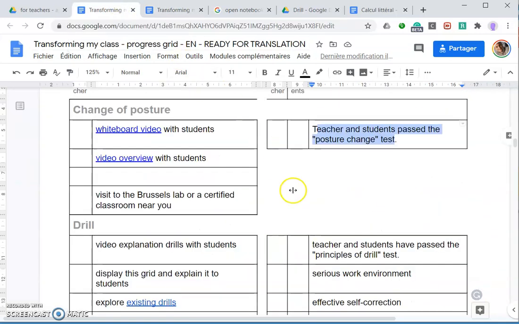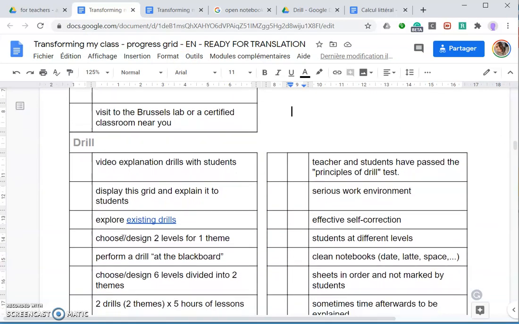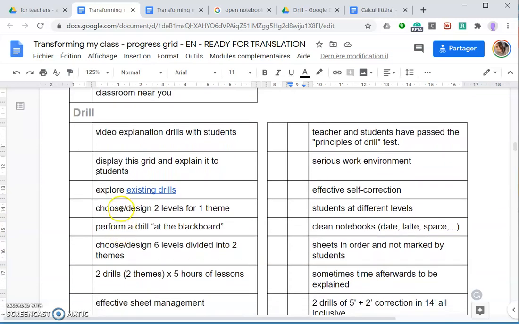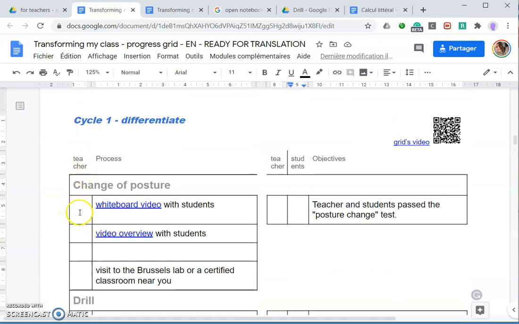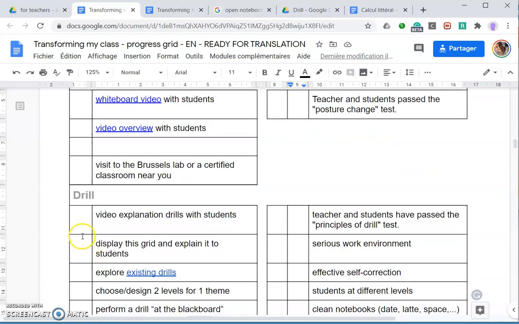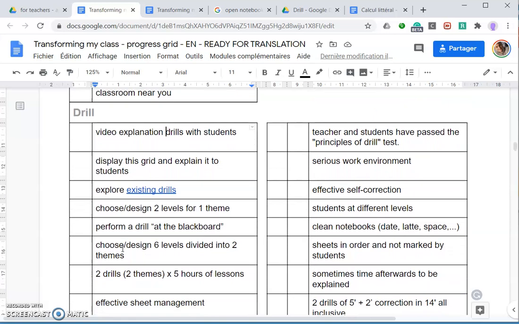So let's go back to the grid. The drill part is the one we will spend time on. The first column you check when it's done. The teacher decides, okay, I've shown that video to the student. I've shown that video too, and so on. So this is again a video explaining drills to show to the students, a video of me explaining drills.